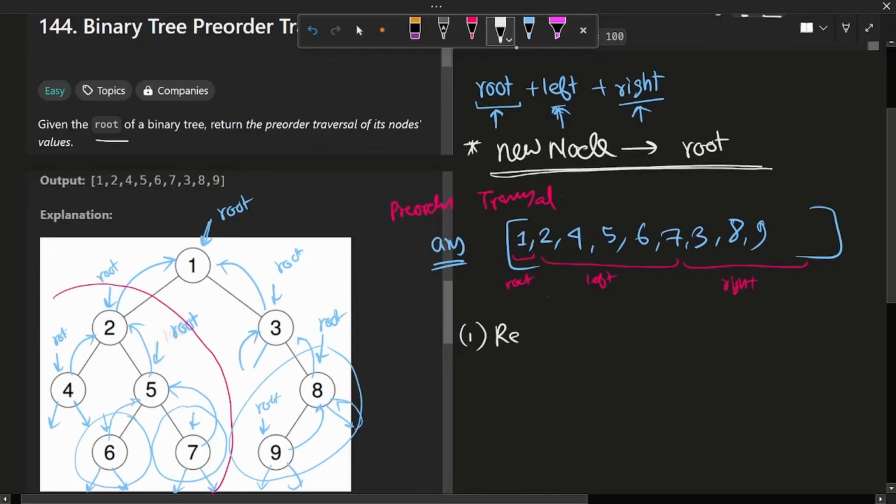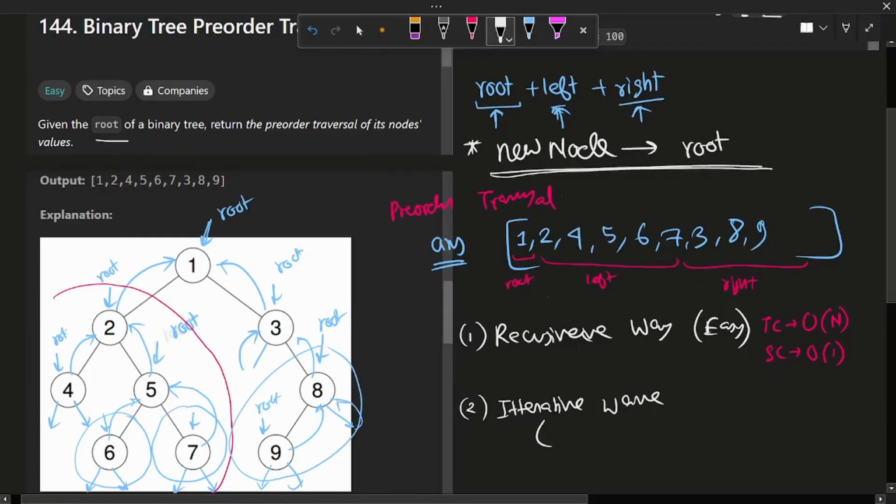First will be the recursive way. This will be an easy method, and it will have a time complexity of O(n) and space complexity of constant, O(1). Then we will discuss a difficult method called the iterative way, using one stack. This is a little difficult one, and this is asked in interviews. It has a time complexity of O(n) and space complexity of O(n).